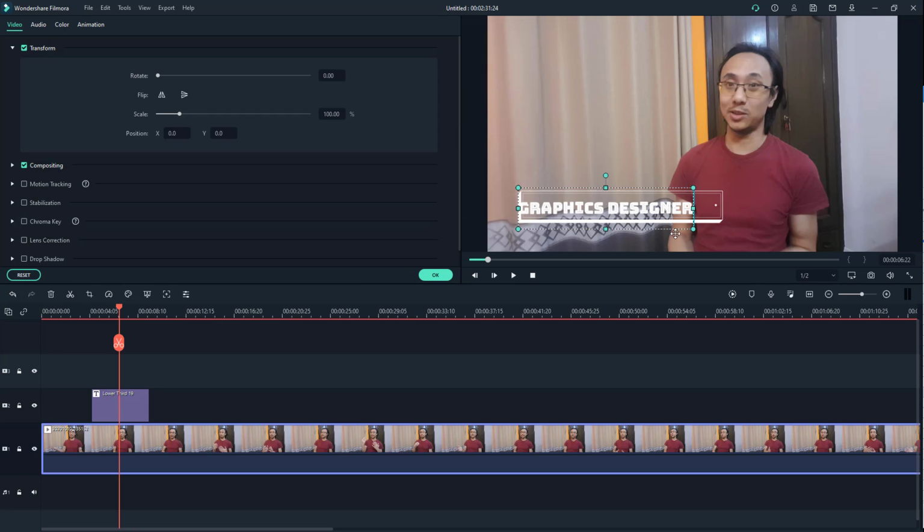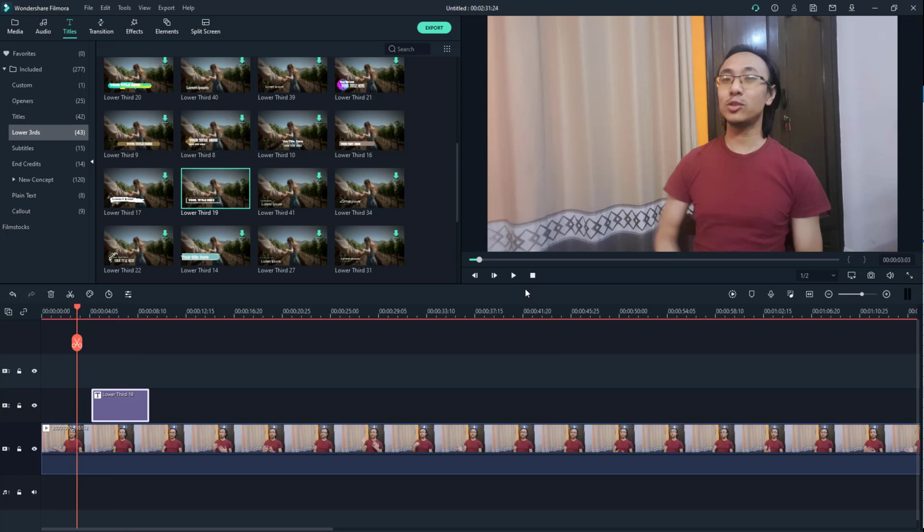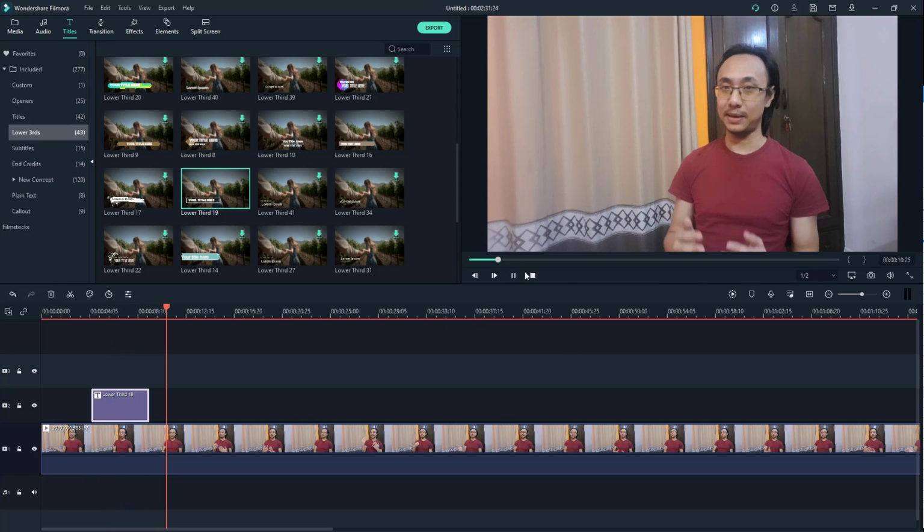So you can go ahead and adjust this according to the way you want, just like that, and press the play button, and you can see that that is how it actually appears. And that is how you can work with lower thirds inside of Filmora.